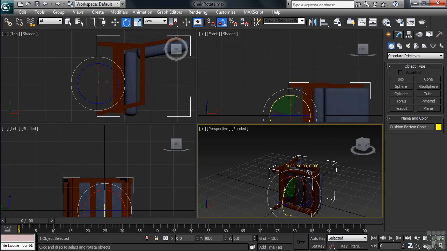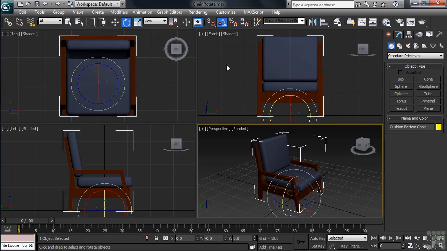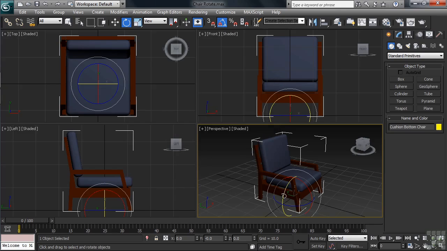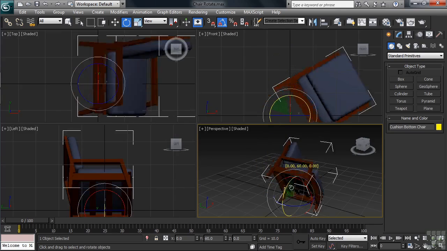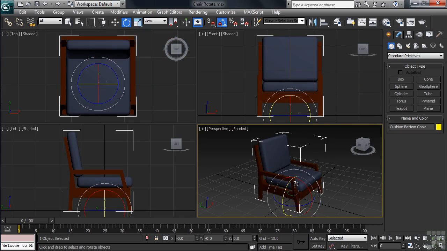Now, when rotating, you'll notice that the angle snap has been programmed to rotate in 5-degree increments. You can change that value at any time by simply right-clicking on the angle snap icon on the toolbar. In the General section, under Angle, let's change the number of degrees to 15. Closing that up and rotating again, you'll see now snaps to a different increment. Now both 5 and 15 go into 90, so either of those numbers would work for this example.